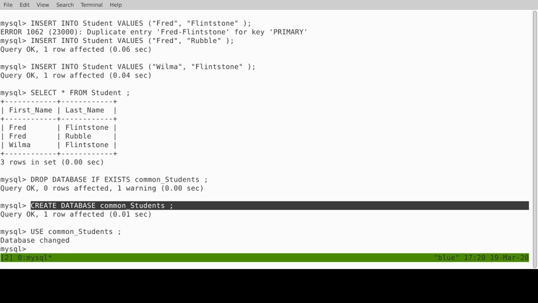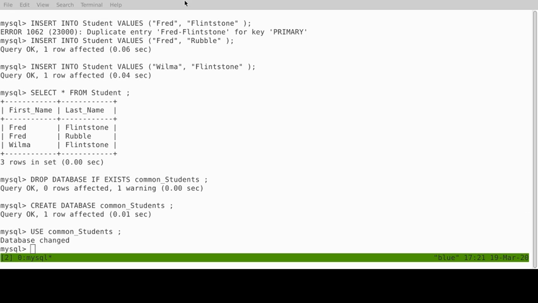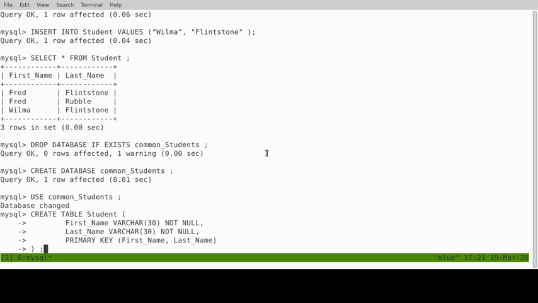It becomes our default database. Great. This is the database level commands. Then we're going to create 2 tables. The first table we're going to create here is our student table. This is identical to the last table that we just looked at.